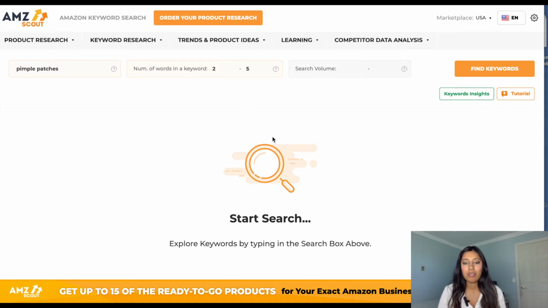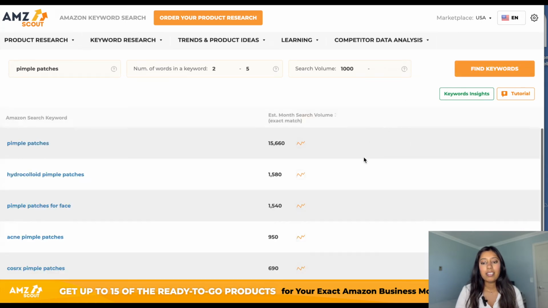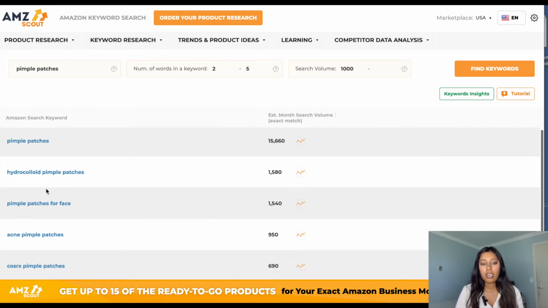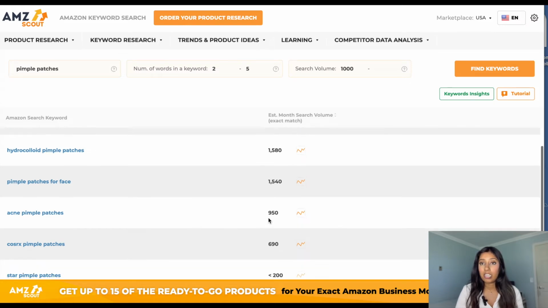There's no point in doing something that is one keyword because that's just not relevant. Make sure that's around 1,000, and then max, I don't really care about max. And so we're loading, and now we found all these related terms to our main keyword, pimple patches. We can see that what people are commonly searching with this keyword is pimple patches. That's the top key term for that product. People are also searching hydrocolloid pimple patches, getting around 1,500 searches per month. Pimple patches for face, we're seeing that's getting around 1,540 a month. Acne pimple patches. So we can see all these related terms.